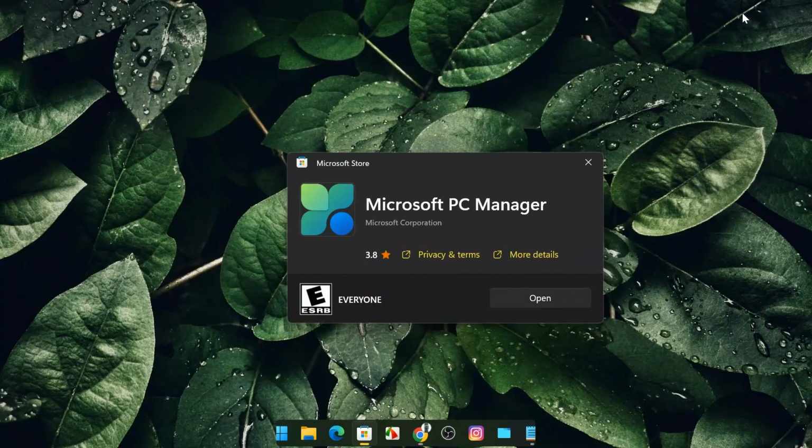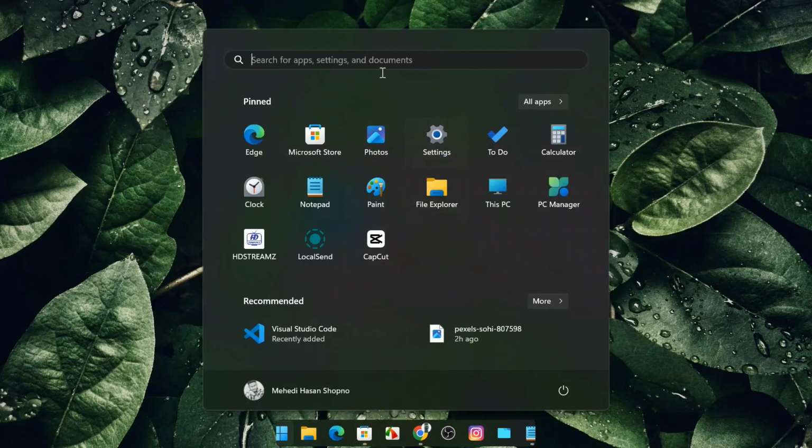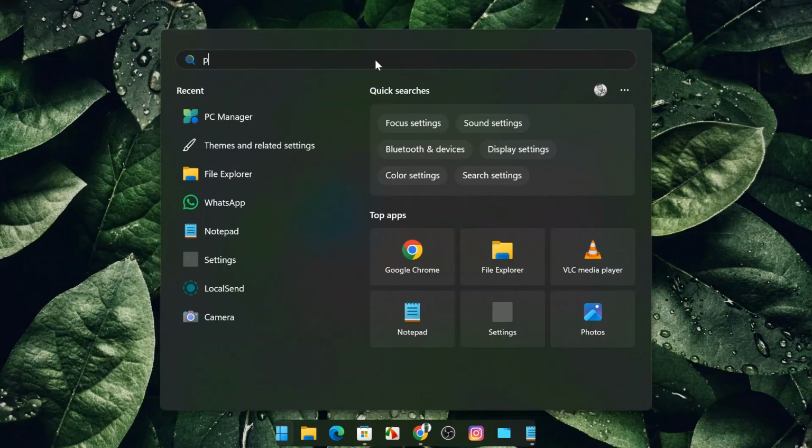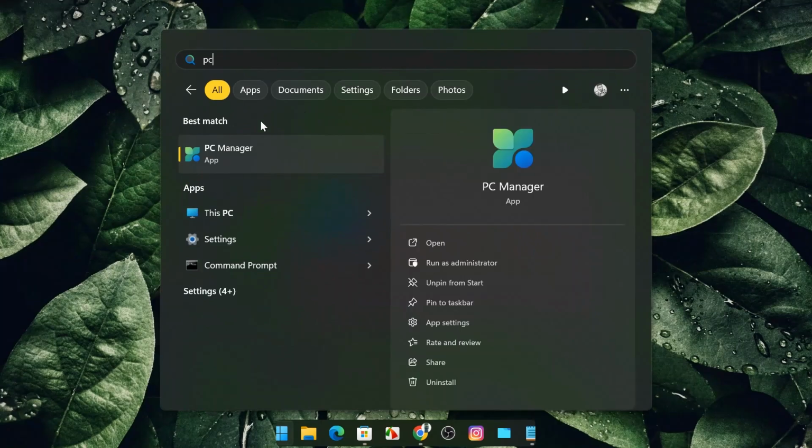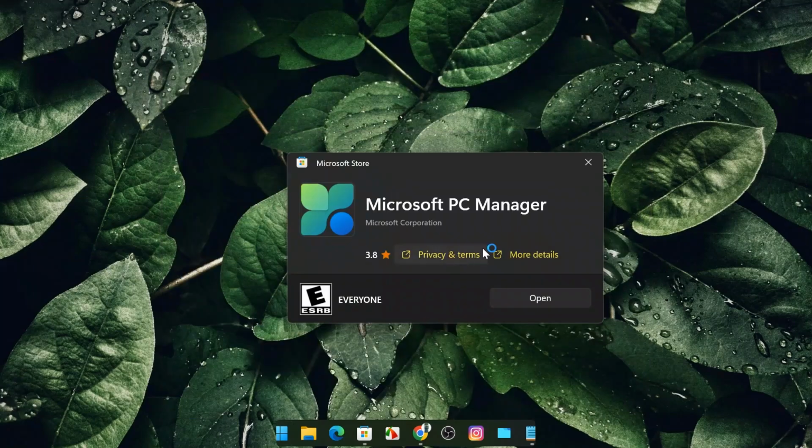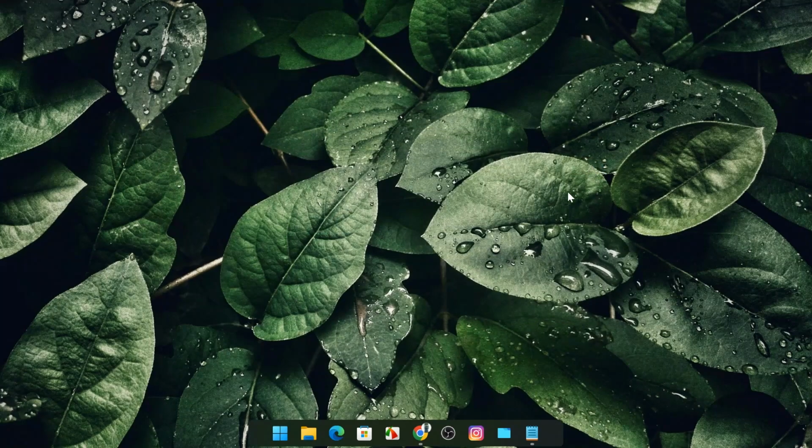Or first of all, minimize it, and you can also open it by coming over to the start icon and searching for PC Manager. Here you can see our PC Manager is over here. You can also come over here and click on open. You can also open it from here. So just close this, and the PC Manager will open shortly.